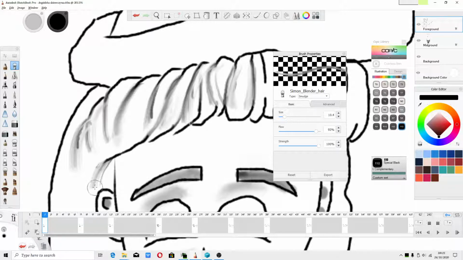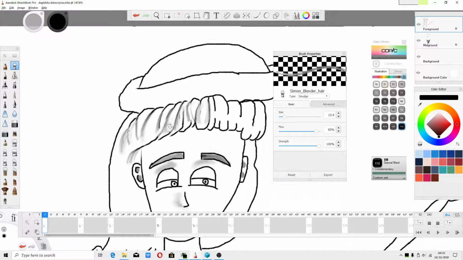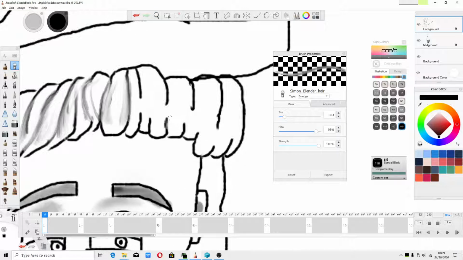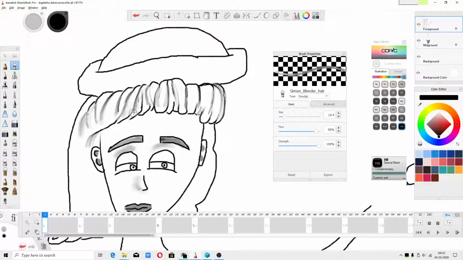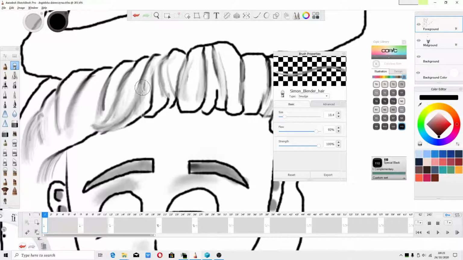You see how the corners are looking. This is what I was looking for, to make the corners of the hair look more realistic. Later on, I will tell you in the next video tutorial how to color hair.